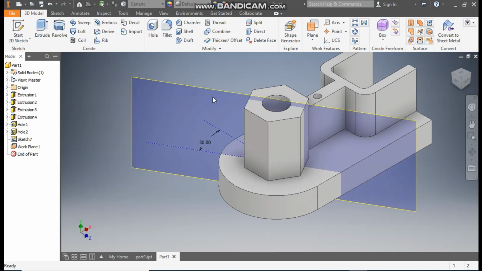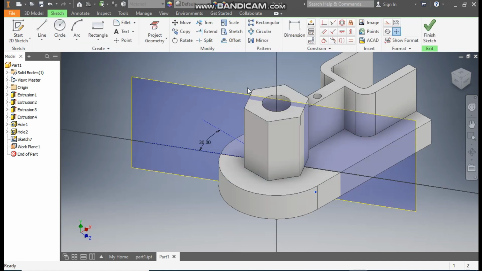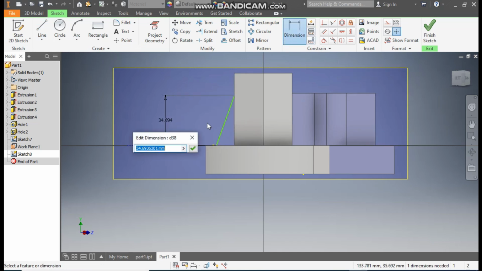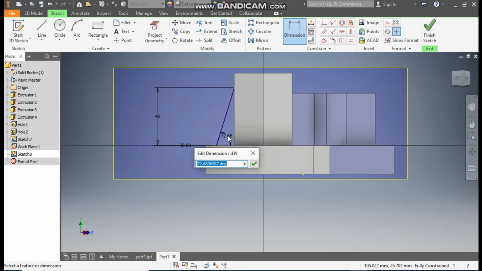Select this new plane. Click on this. Click on create sketch. Here we will make the rib profile. Take the line command. From this corner, or don't select this corner, go to line. We'll define the distance here. Go to dimension. Here the height of this will be 40 mm. Okay. And the angle here will be 30 degrees.